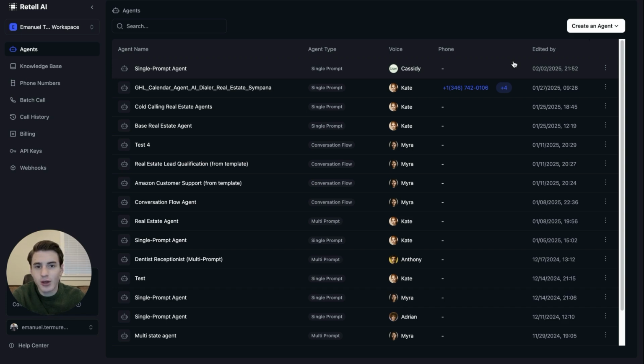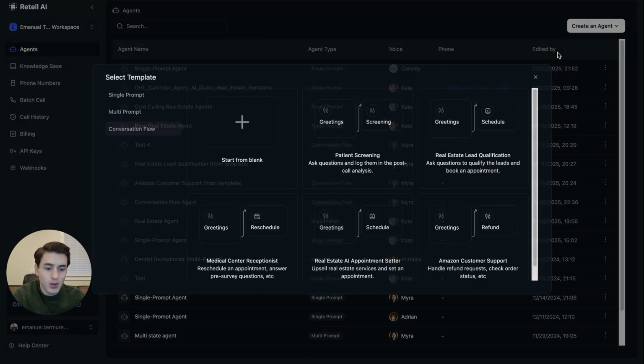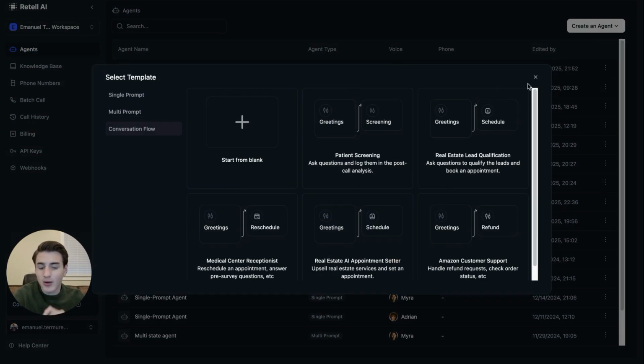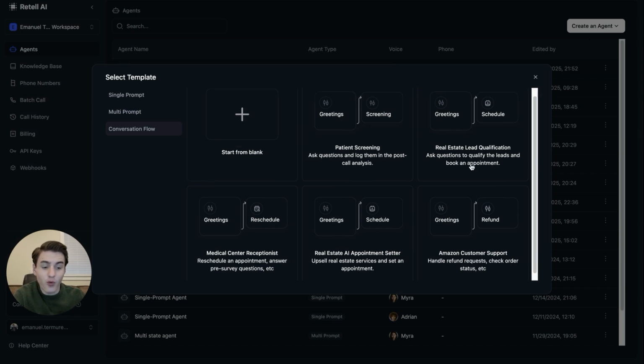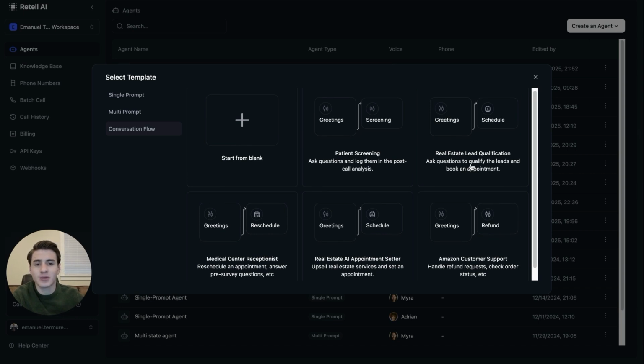Okay, so the first thing that you're going to do is log into Retell. If you don't have an account, create an account. Once you log in, come over here to create an agent. What you're going to want to do is create an agent with conversation flow. The reason why we create agents now with conversation flow for solar is because with solar, there is a lot of complex stuff going on, and you want to be able to make sure that the AI follows the script basically exactly how you want it to.